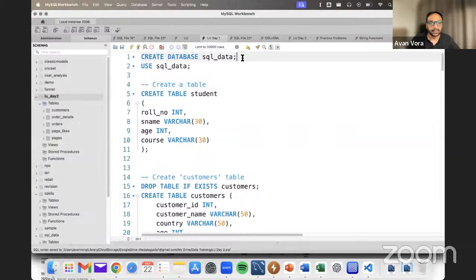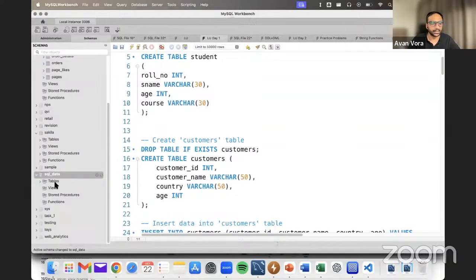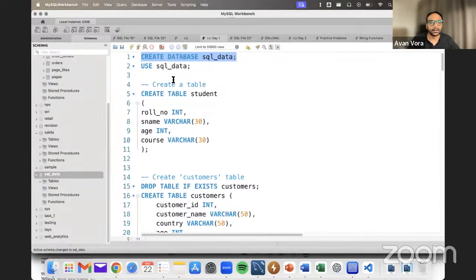We also created a database. If you remember, create database SQL data. So this is where it is. SQL data is the database that we created yesterday. We also created a table within SQL data called student. This had columns called roll number, S name, which was the student name, age, and course. We also went over data types. Integer is basically numbers, varchar is alphanumeric things, so characters or strings. Similarly, age is also an integer, course is also varchar.